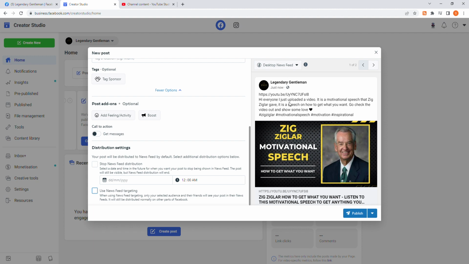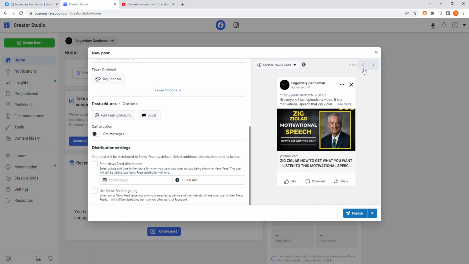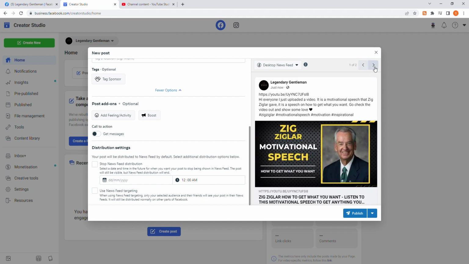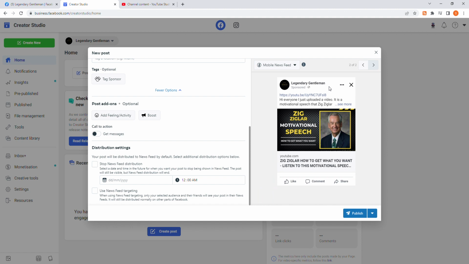Let's move over to the right side. We have a desktop, sorry, we have a desktop view, and then we have a mobile newsfeed view. Okay, so you could switch this here in the combo box, and you could even read this. It says post previews can give you an idea of how your post will appear in different placements on Facebook, but they're not meant to be exact representations.